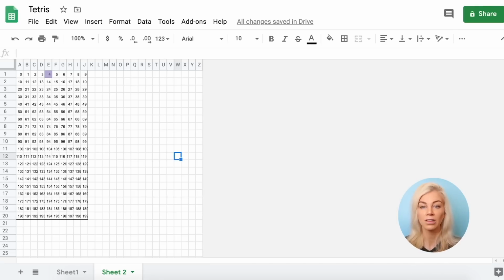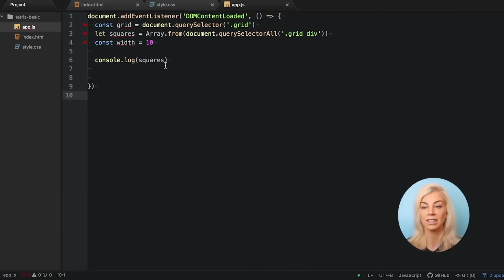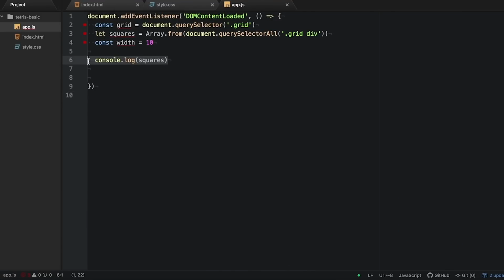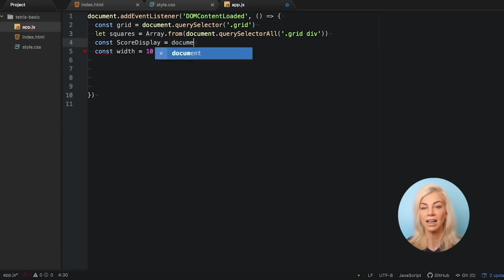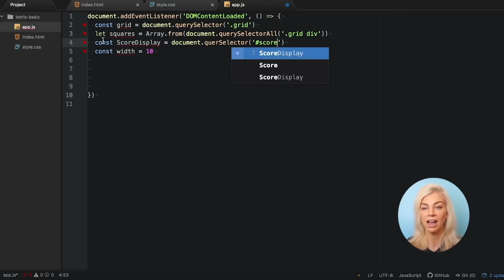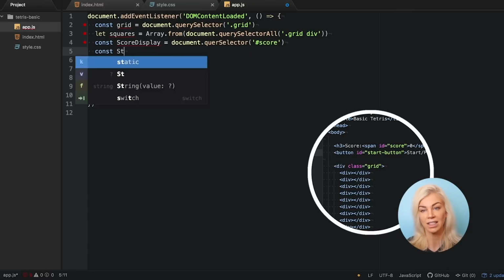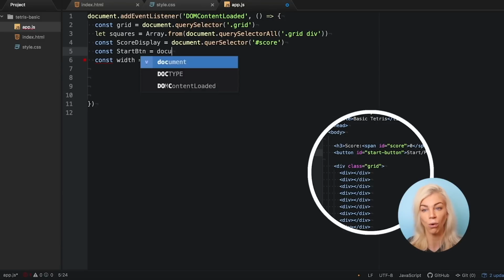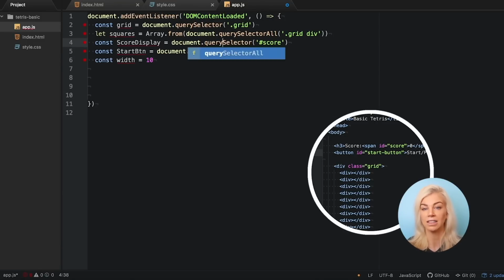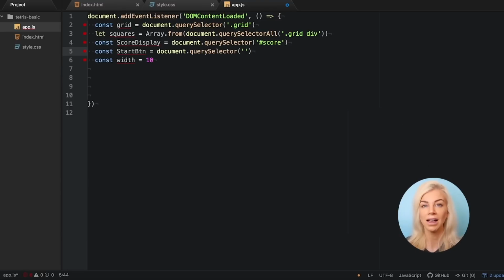Okay, let's move on. The last thing I'm going to do for this section is get a few more things from our HTML document. We are using a hash here to indicate we are looking for an ID. So if we look at our HTML page, as a reminder, we gave the span tag an ID of score and this button an ID of start button.